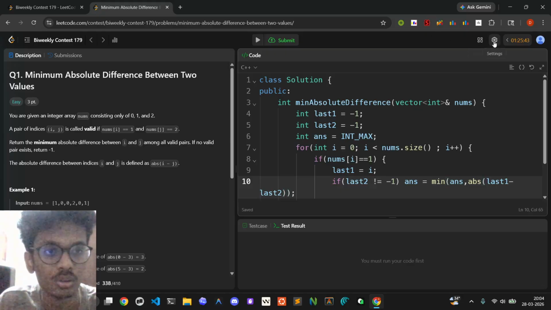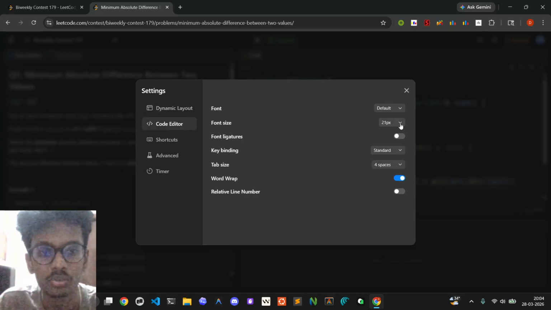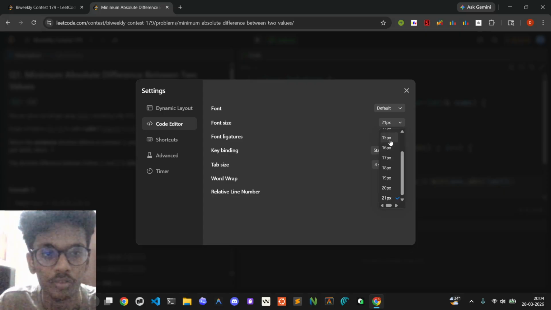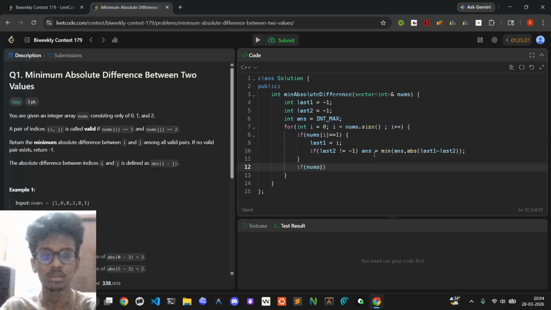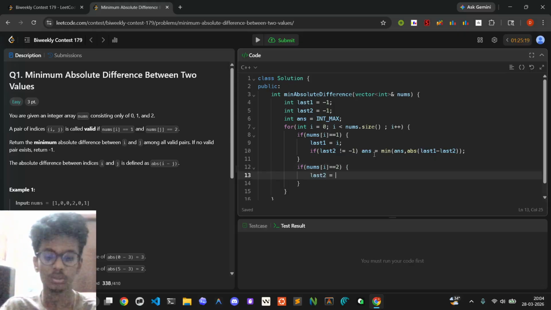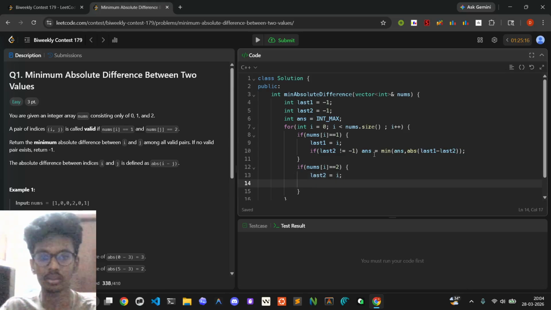Let's decrease the font. Font is too big for me. Let's make it 15, should be fine. Yeah, done. Okay, so this would be the answer. And similarly, if nums[i] is equal to 2, then last2 would be equal to i, and if last1 is not equal to -1, again do the same. Just do the same.